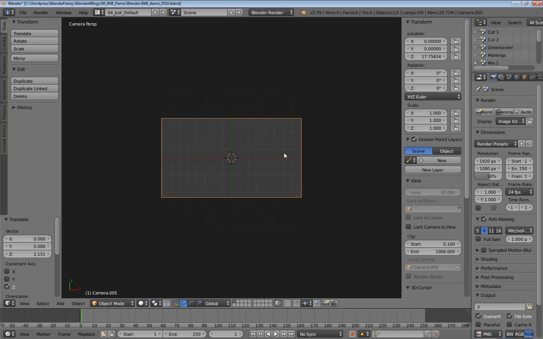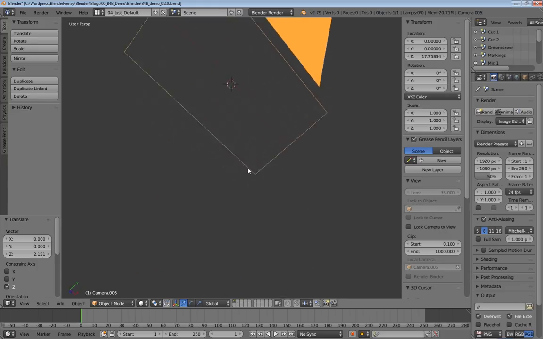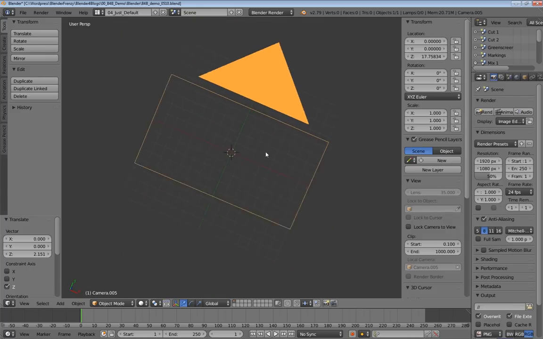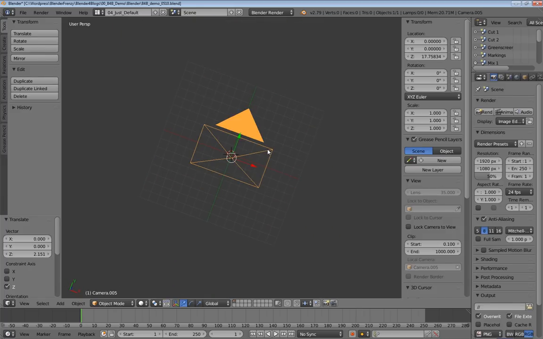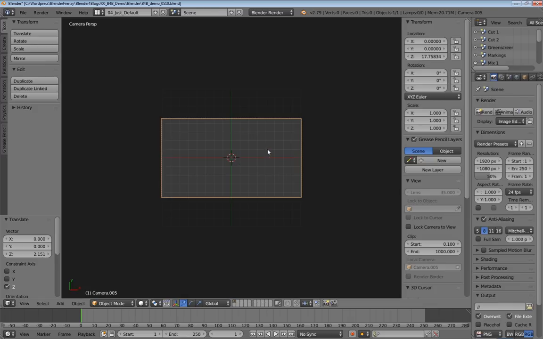Now, remember when I hit the middle mouse and move around, it actually breaks out of the camera view. Now this is a little troublesome if you want to pan, but there's a couple ways you can get around this. So hit 0 again to go back in here.